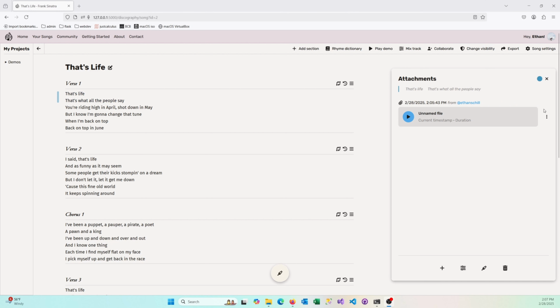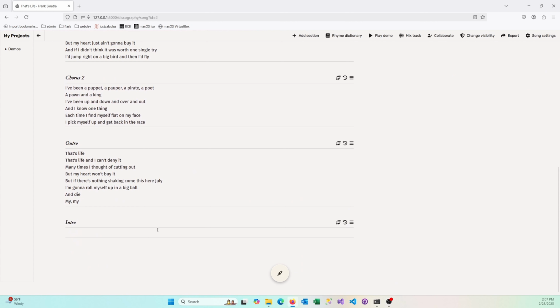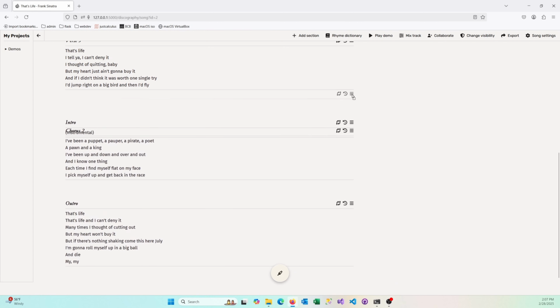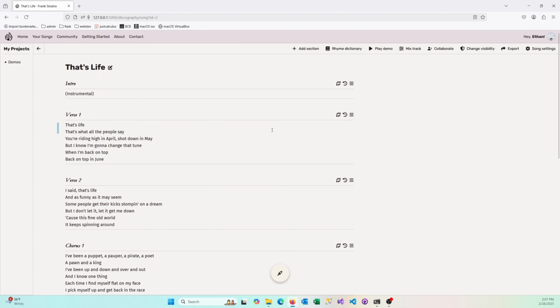To show video recordings, let's add a new section for the intro and put some placeholder text so that we can create a highlight. Sections are rearrangeable, so we can put the intro at the top where it belongs. Videos might be good for when you have a particular phrasing that you want to capture and the audio alone won't cut it.